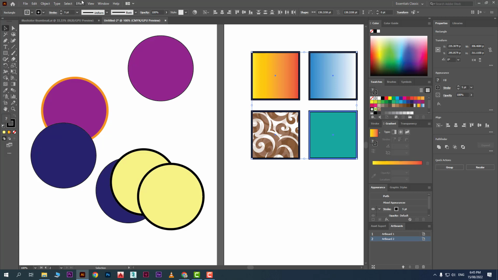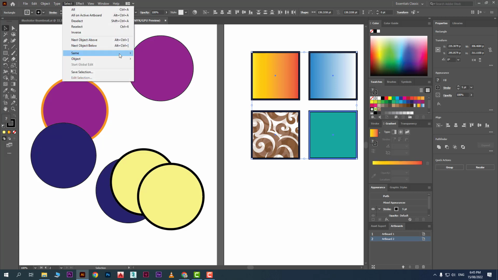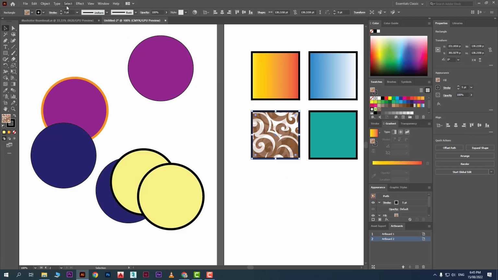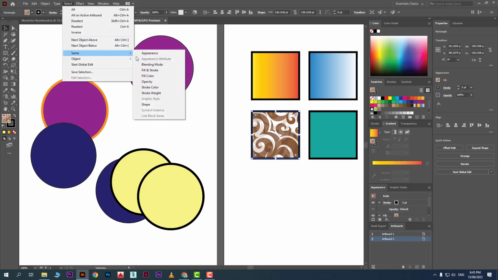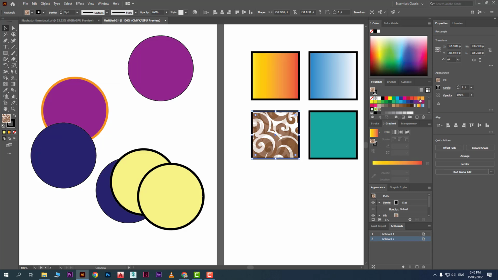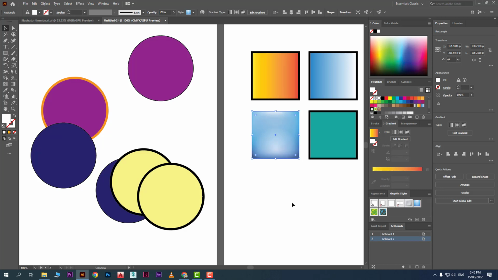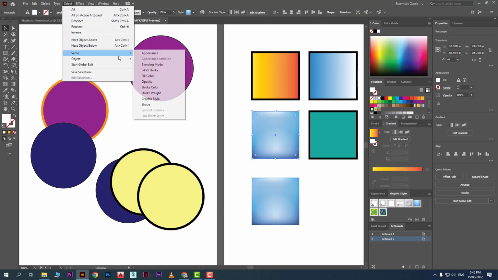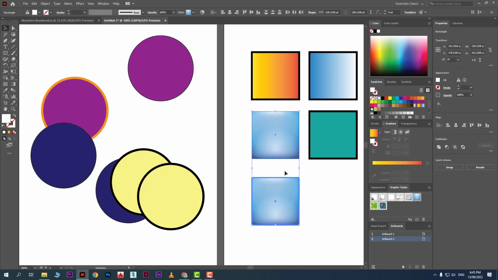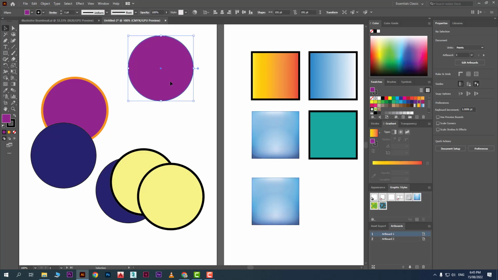Next, what do we have? Then we have Same, and all these properties you can choose. For example, if you have applied graphic styles, you can also choose Same Graphic Style. If you have applied a graphic style, for example, we have a graphic style here, and you have applied it like this, you can match it too. Go to Select, Same, and now Graphic Style. Now it's going to select all the objects which use the same graphic style.